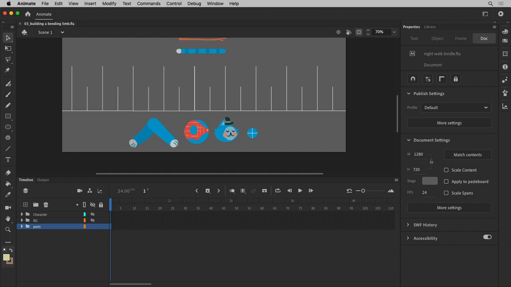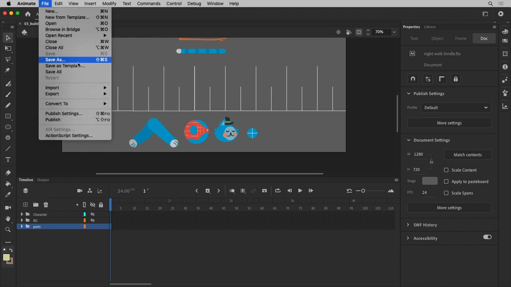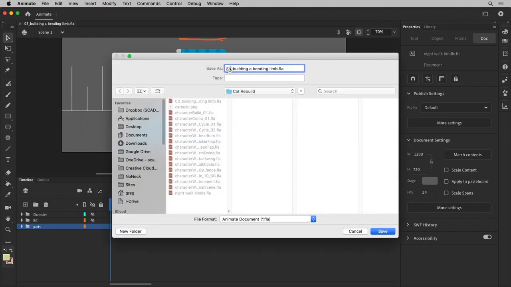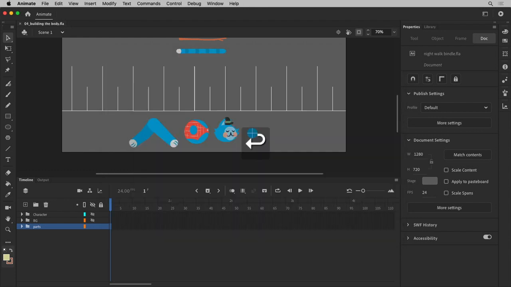Then as you start step 4, you can open up what you did in step 3. When you complete that, you can save that down as a new file, something new, 404, which I think is building the body. And then you'll have an archive of your progress. If you ever need to roll back and start over, you don't have to start from scratch. It's a way to work cleanly and efficiently.